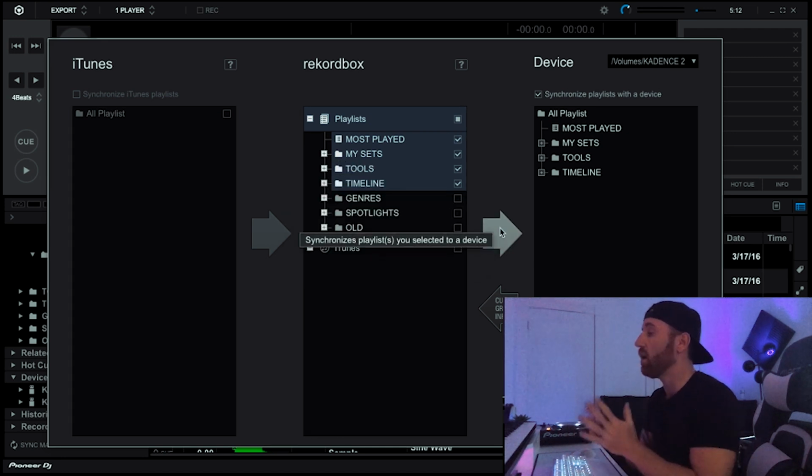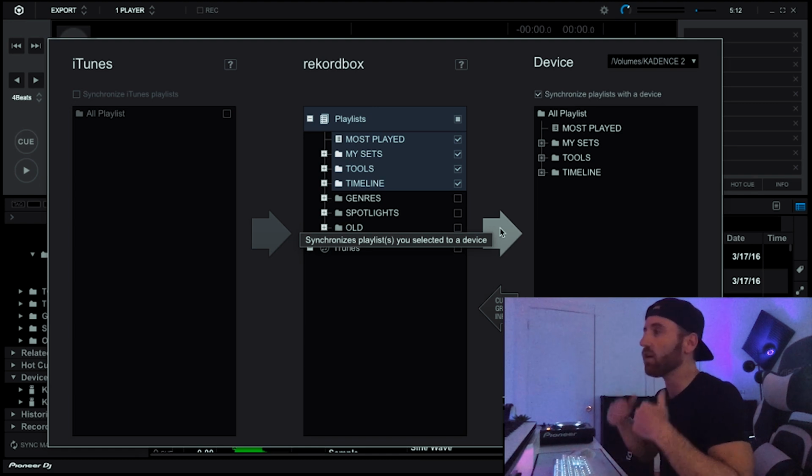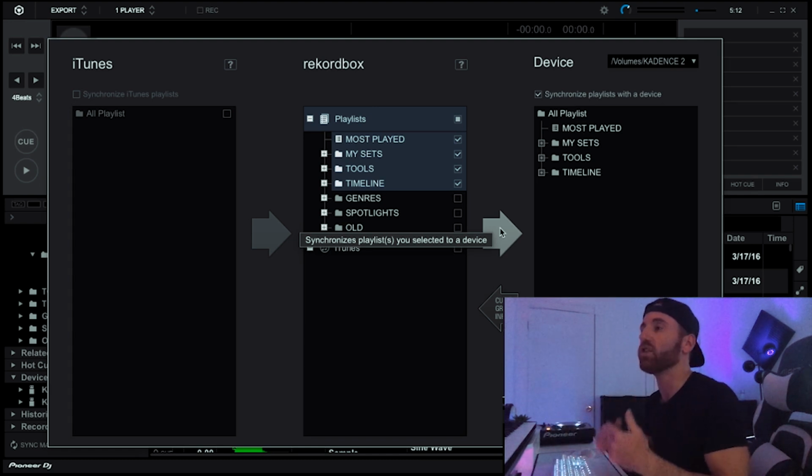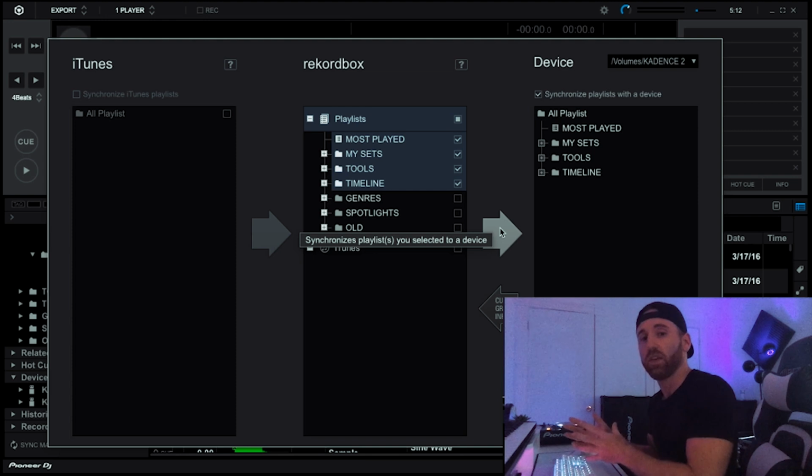Once you do that, it may take a while. Sometimes, especially if you're doing this for the first time, it's going to not only bring over your folders and everything, but it's also bringing over all your cue points, your beat grid information, all your memory cues, your memory loops. All that information is going from your computer over to that USB drive.